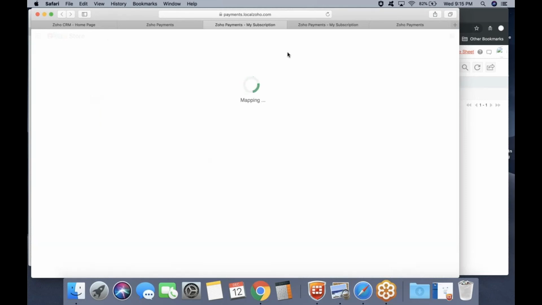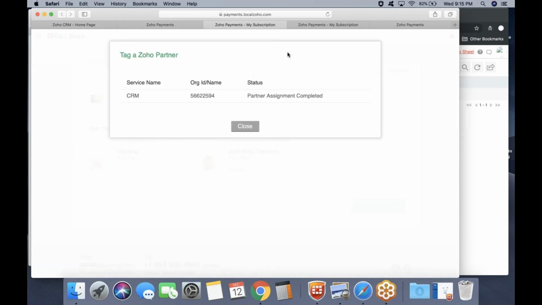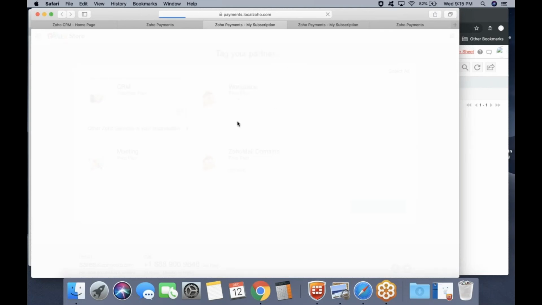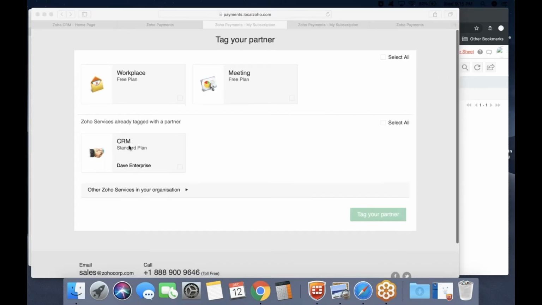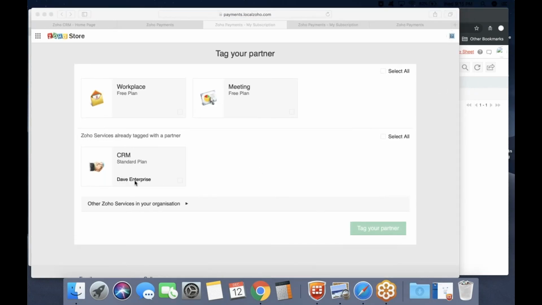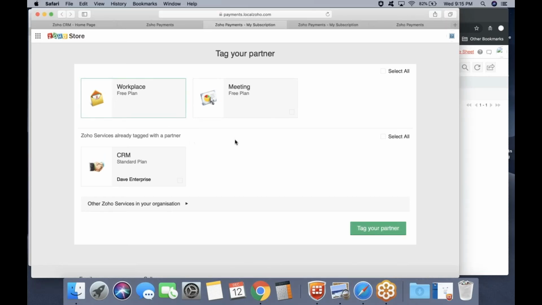Proceed. What I'm going to do next is I'm going to show how to add another partner. So now suppose Acme International or Acme Incorporation is in touch with another partner, say Zillium, and they want to add them for workplace. We'll go ahead and map this. CRM is done. Now we'll go ahead and map workplace under another partner. Right here. Okay, so CRM is mapped under Dave Enterprise. Now I will map workplace.